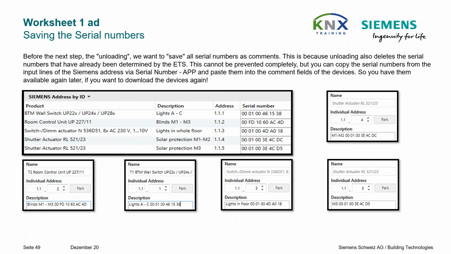Saving the serial numbers. Actually, we are finished with our work, but before we proceed to worksheet 2, we will do one last thing, which can be very time-saving for our further workflow. Before the next step, the unloading, we want to save all serial numbers as comments. This is because unloading also deletes the serial numbers that have already been determined by ETS. This cannot be prevented completely, but you can copy the serial numbers from the input lines of the Siemens Address via Serial Number app and paste them into the comment fields of the devices. So you have them available again later if you want to download the devices again.